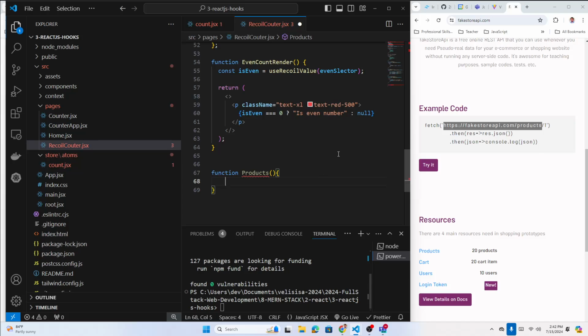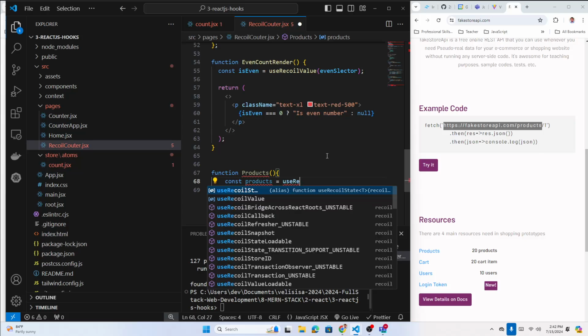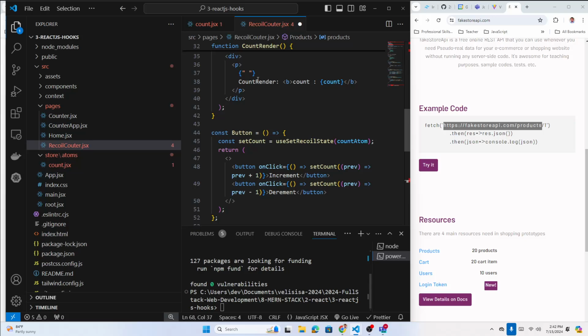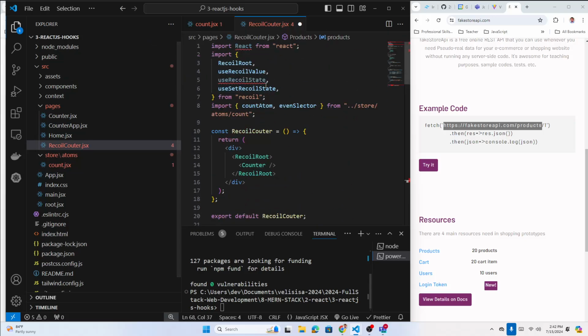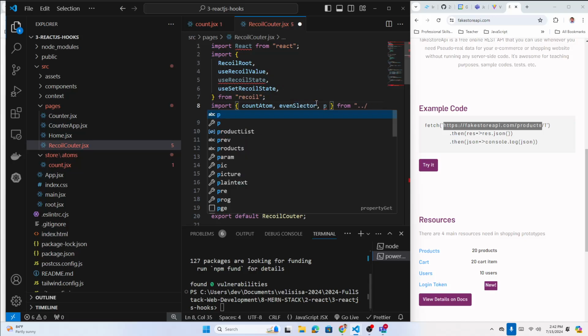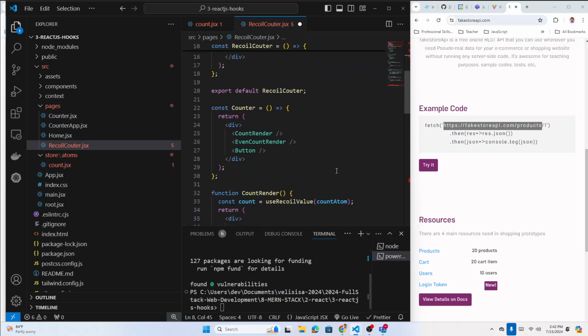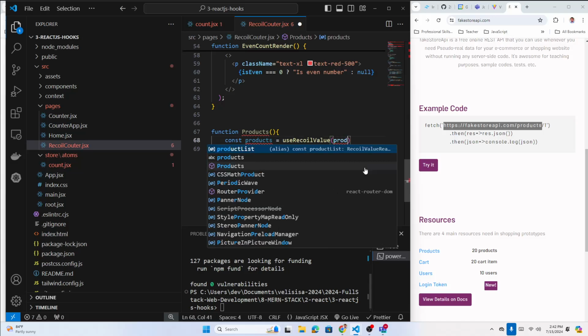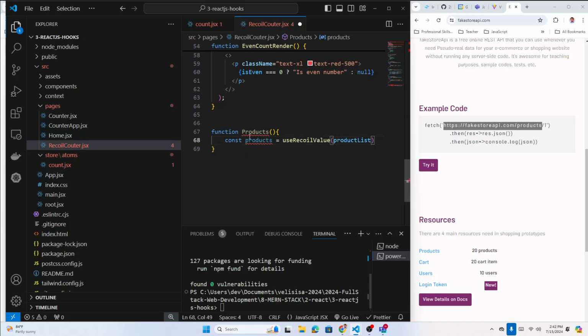If you want to get the data, what we do is const, let's call it products, equal to useRecoilValue, like that. And we need to import that now. Remember that we have to get that atom. So the atom is here, that was product list. That is the atom, and we're going to pass it here. Product list. So we have the products now.